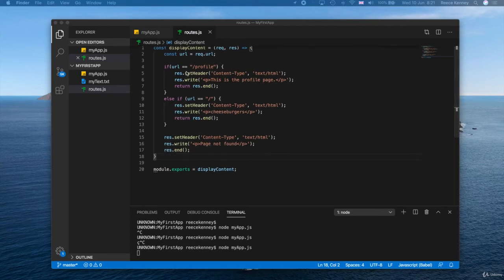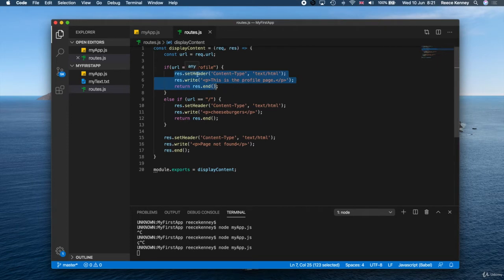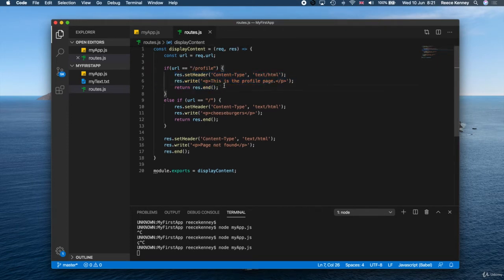So now we've seen how we can handle different URLs and show different content depending on which URL they're accessing. What I'm going to do now though is show you how you can incorporate the method of the request and show different content depending on that. So if that doesn't make sense to you, just follow along and I'll explain it all as we go.